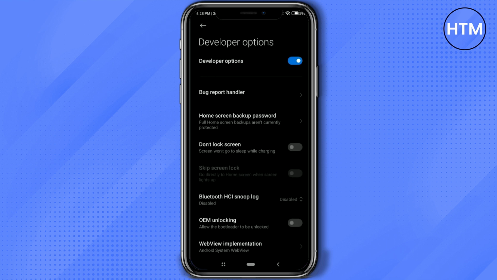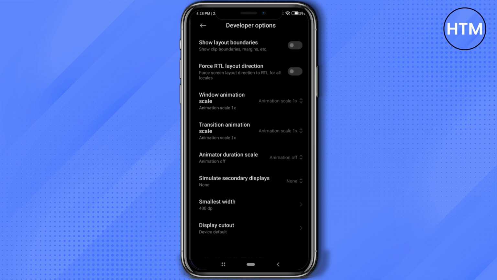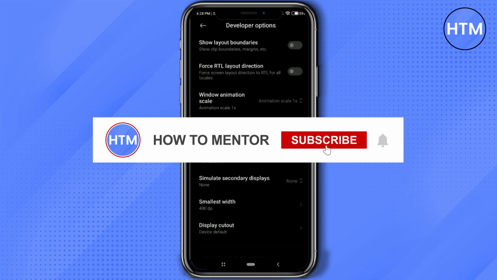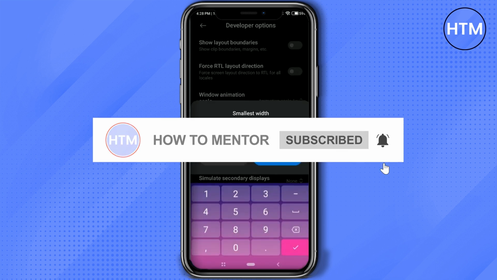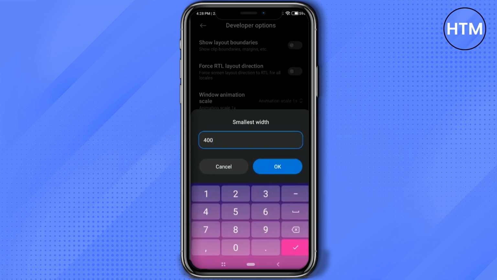Now in developer options, just simply scroll down until you find the option called smallest width. So over here, what you do is just simply click on it and pick a smaller size. Like for me, it's 400. So I will go with 320. Then just simply hit OK.